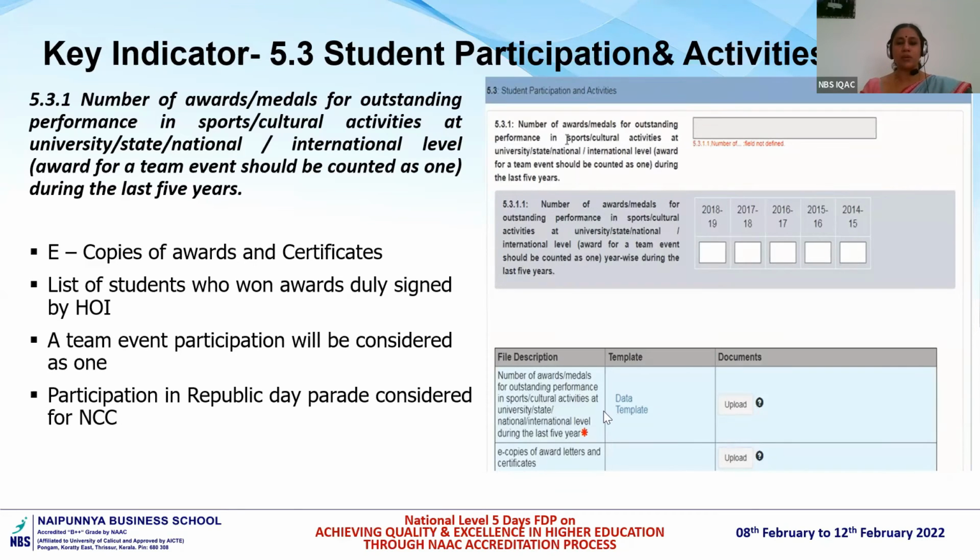Also NAAC has a data template where you can enter the data. And one more thing we have to take into consideration is that if it is a team event, suppose 5 of your students are in the university volleyball team, Calicut University, because we are affiliated to Calicut University, and they have won at the national level, it will be taken only as 1. It will not be taken as 5.